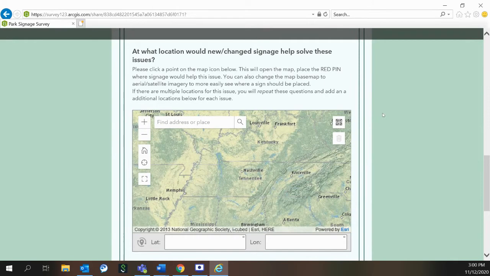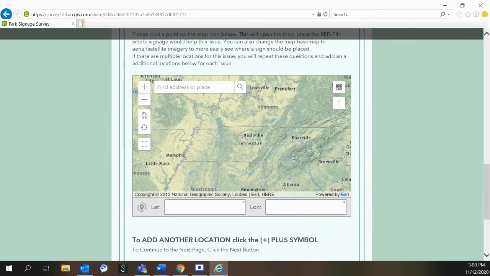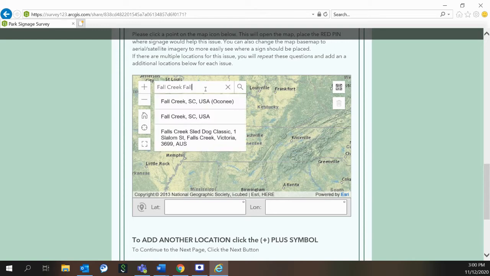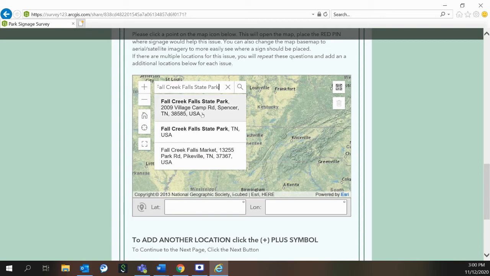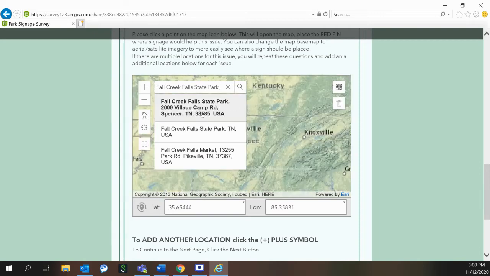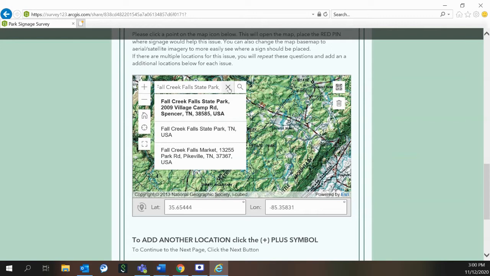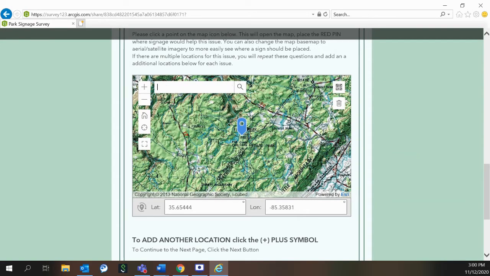So because we're missing a sign, what we want to do is find out where we're going to place this new sign. So we'll type in Fall Creek Falls State Park. By saying State Park, it'll allow us to go right into the address they have on file. You'll notice that the base map changed. In order to change it back to something you might be more familiar with, head on over here to the map gallery. It's these 4 little icons stashed in a square.